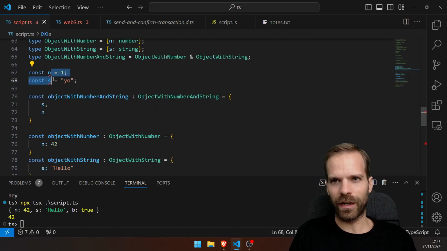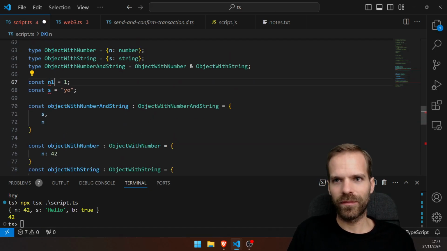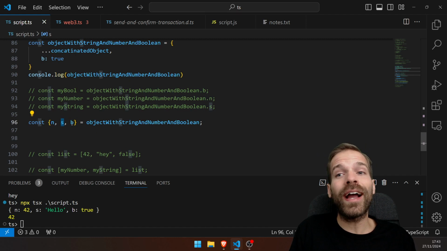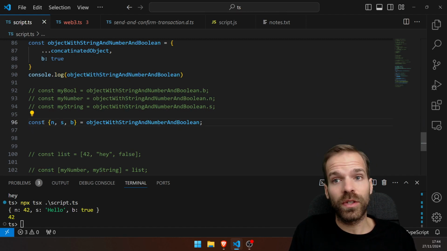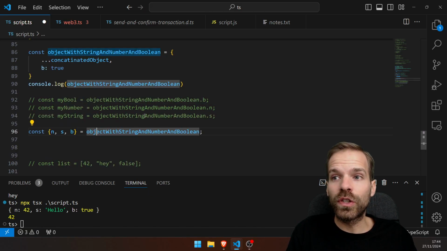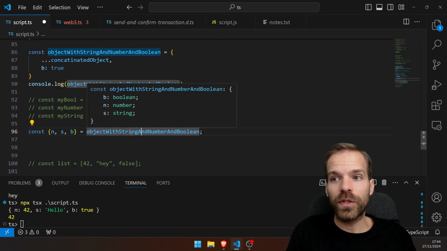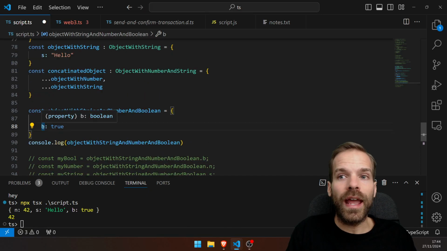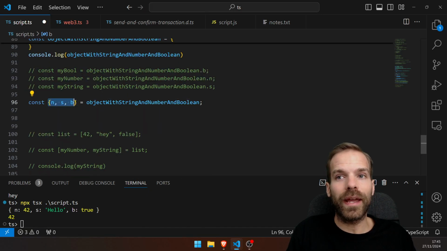Oh, damn it, I'm redeclaring variables. Nah, well, change your names. Then that works. Then I can unpack that. I define it as new variables now because I have the const here. So that would unpack the number, the string, and the boolean into those because it knows that this object with string and number and bool has those three elements. That's how I can unpack them.